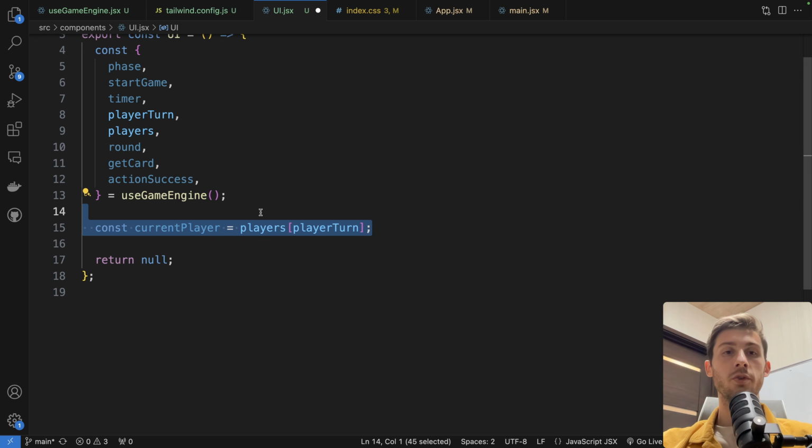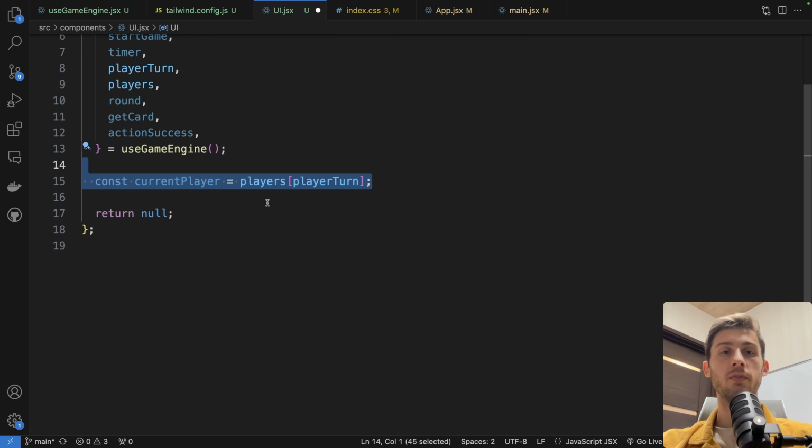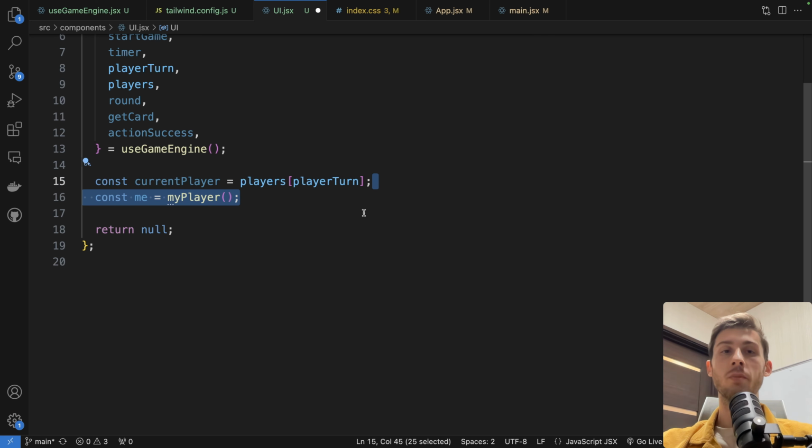Let's get the different values we will need to render our UI to describe what is happening. First, we want to get our current player, which is the one that is playing, not me, but the one which is its turn. So it's players of player turn. We want to get me. This is my player. It's coming from Playroom Kit SDK and it's me on my screen. Then the current card we get from get card.